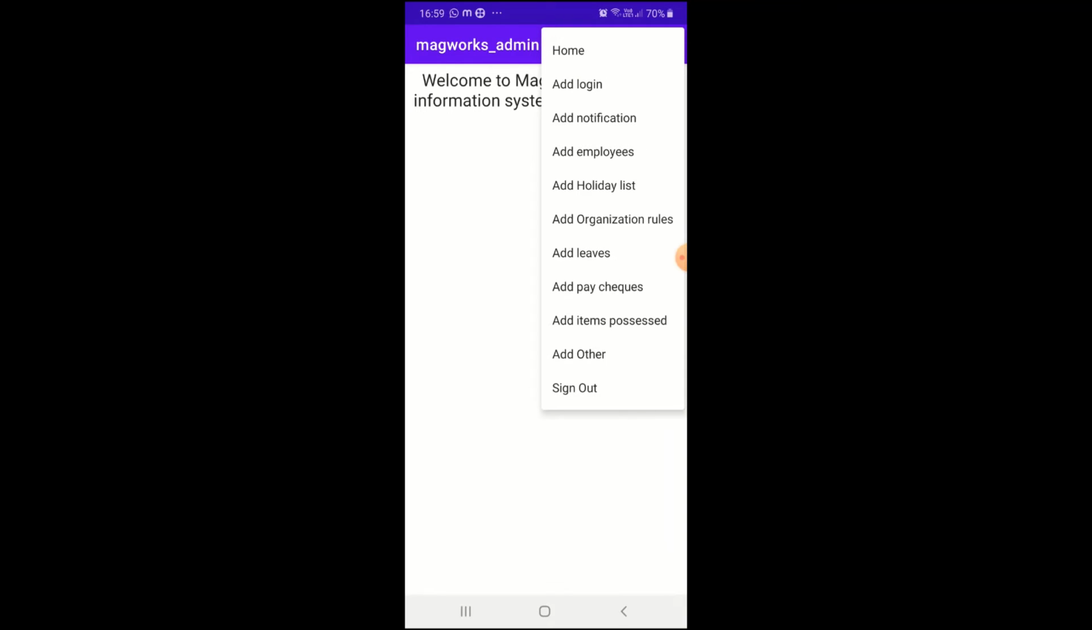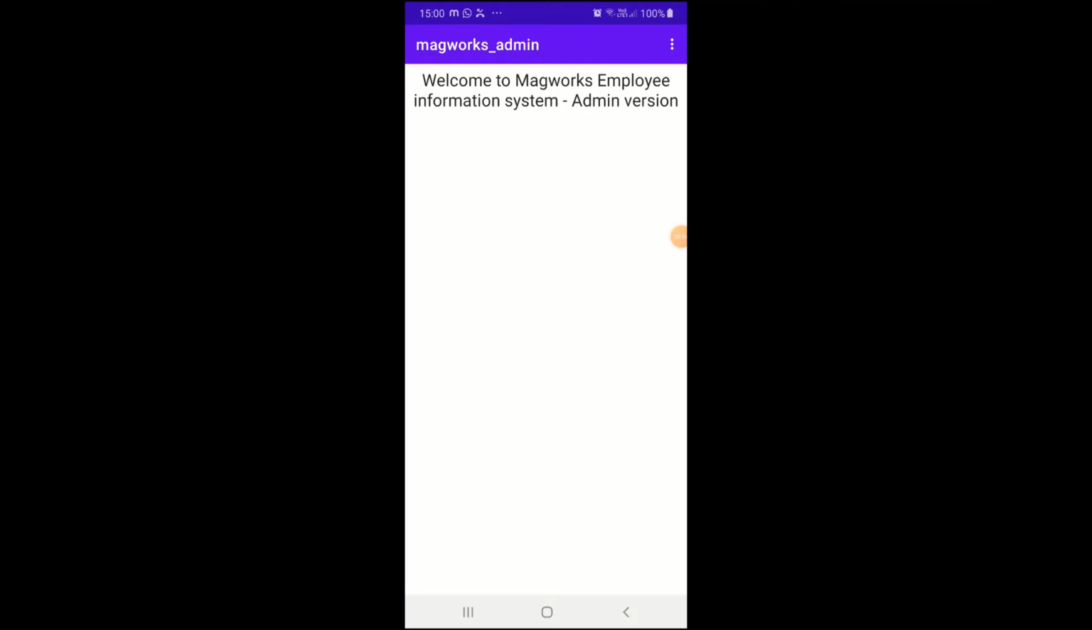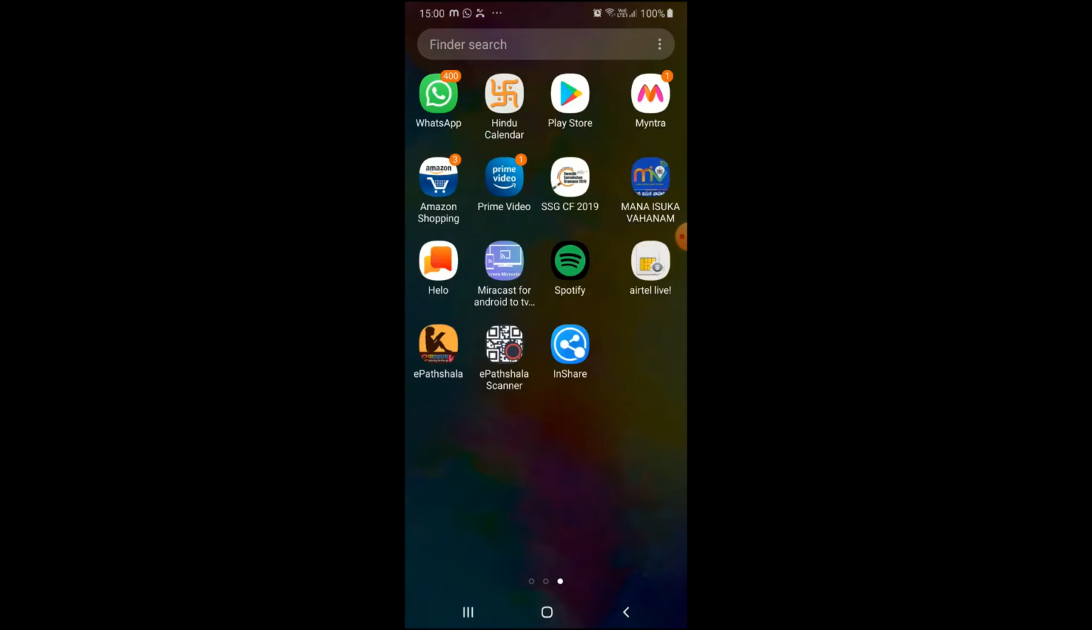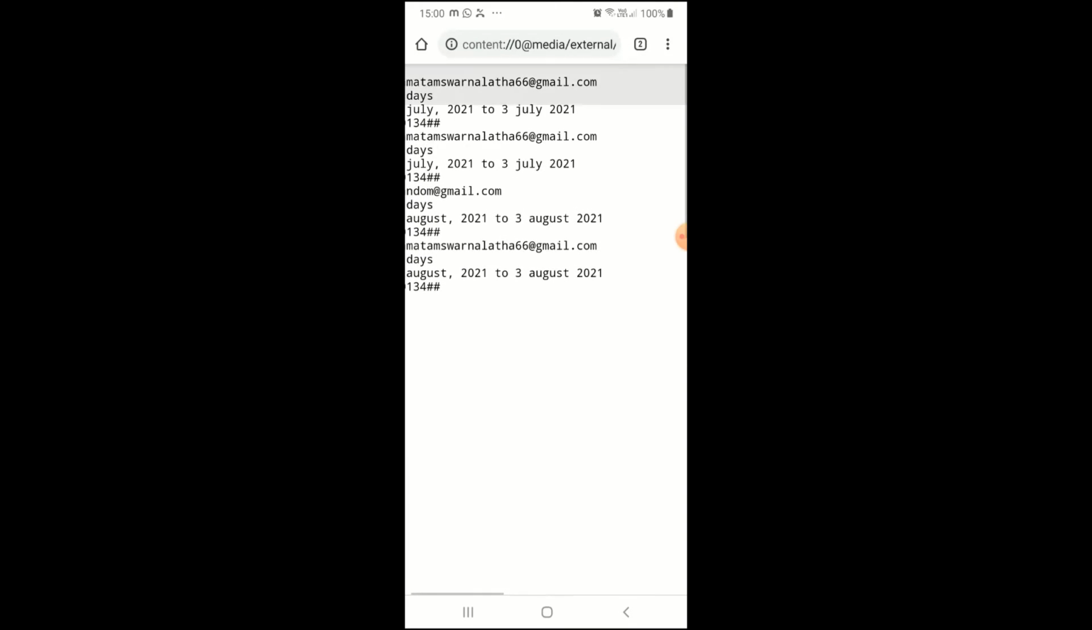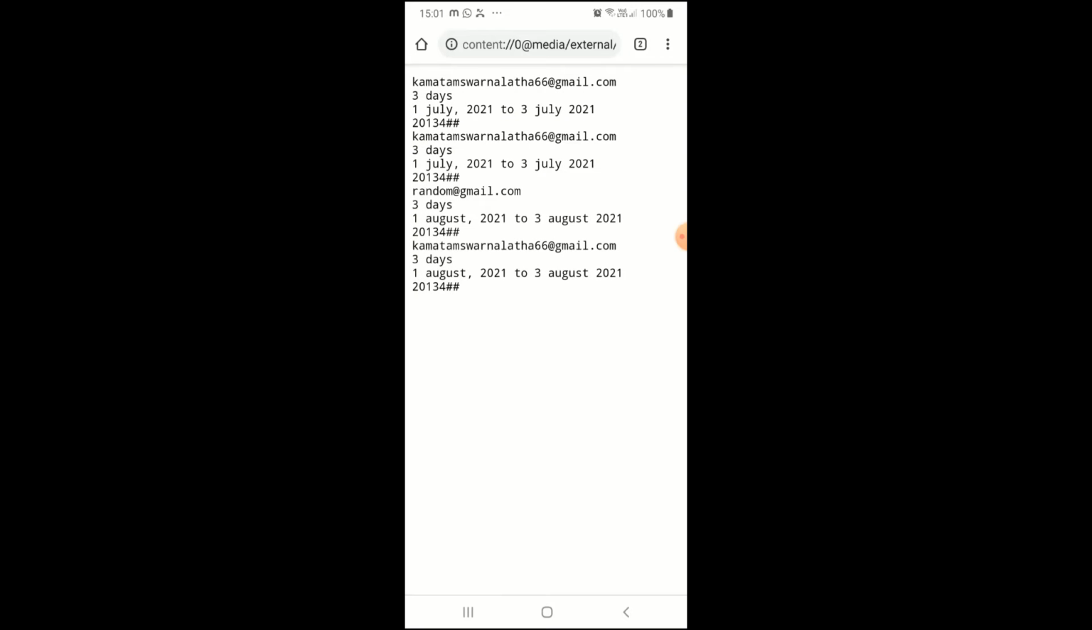A similar approach applies to adding paychecks, adding items possessed, and adding other as well. Another point I wanted to add regarding erroneous uploading is, let's say we are trying to upload a leaves.txt file in which the login Gmail ID is erroneous. For example, let's take this case, go to leaves, open the leaves.txt, and you can see that there are 4 blocks here. The first 2 and the last one correspond to kamtamswarnalata66@gmail.com. It's a genuine user, but the third one is a wrong email ID, random@gmail.com.